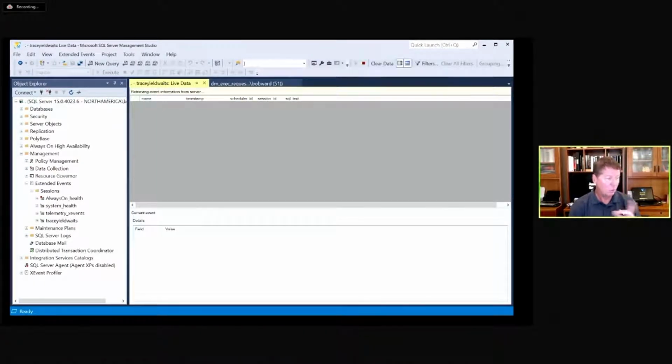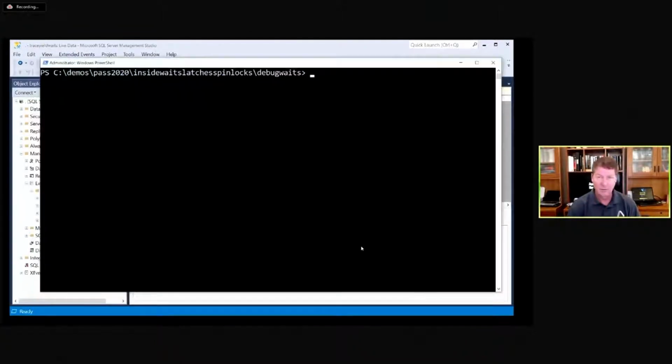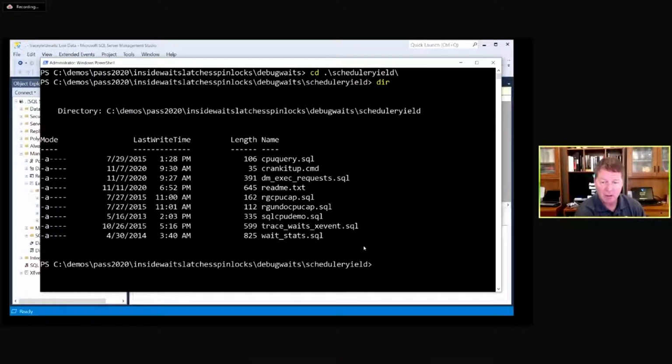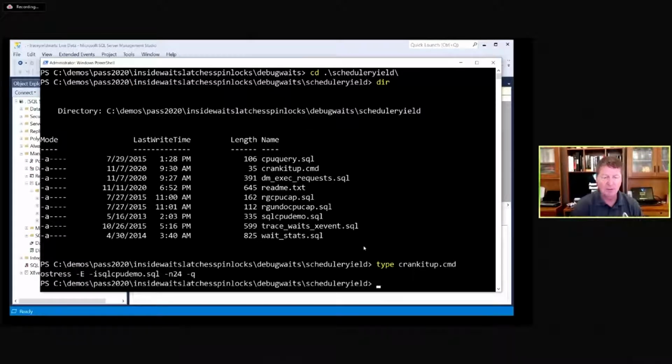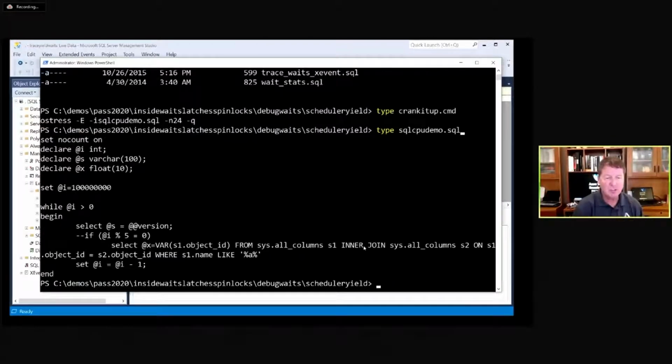And then I've got a workload that I'm going to run. Let's go down here to run it. So I've got this workload and I'm using O-stress for this case. I want to show you what I'm going to run here. This is going to run SQL CPU demo. What is SQL CPU demo? This is just a query that literally just chews up CPU. That's all it does. And I'm just going to run a bunch of users doing this. So let's crank it up and see what this looks like.